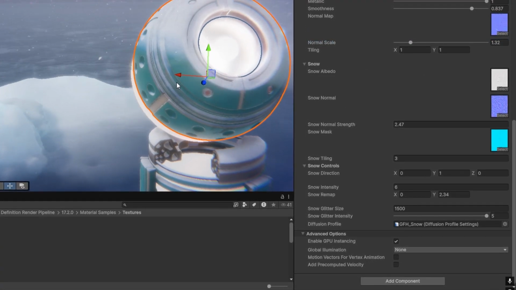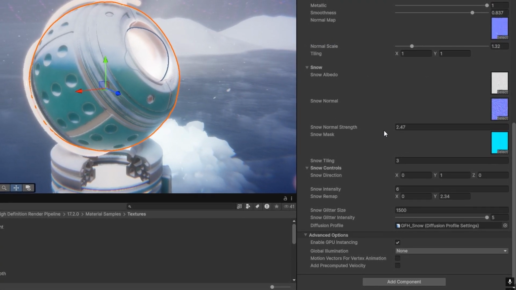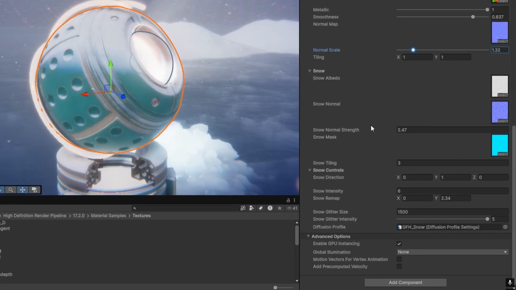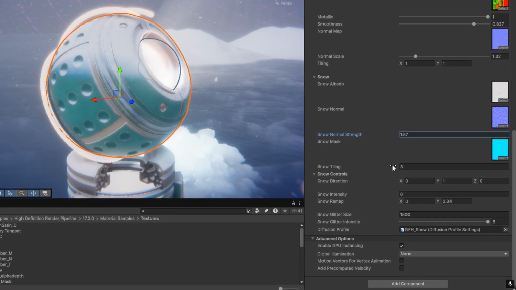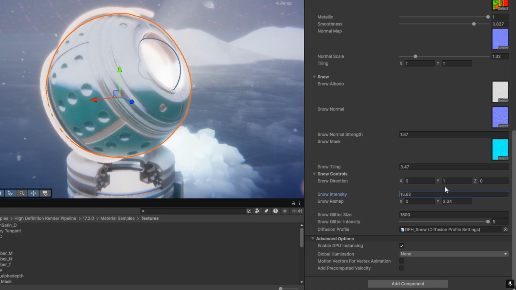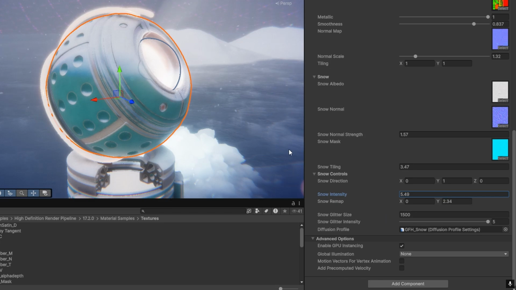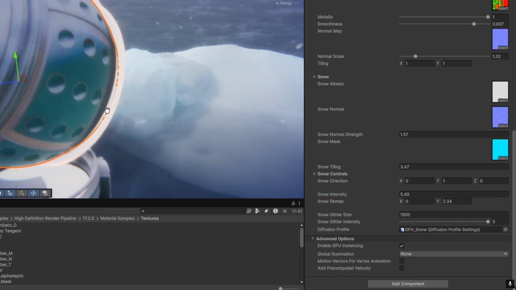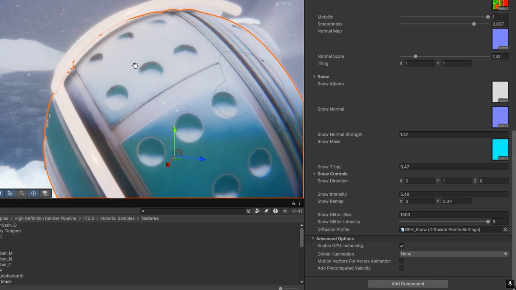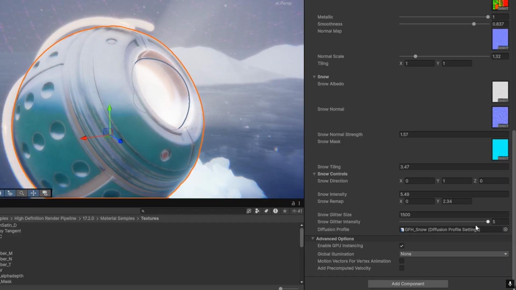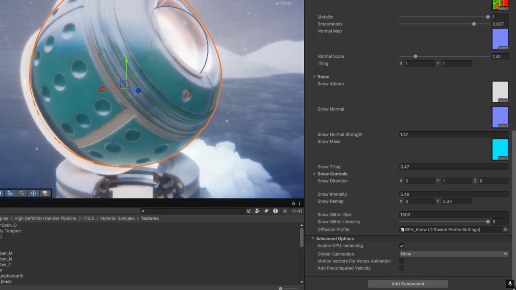And next is our snow buildup section of the material. We have our snow albedo, snow normal, and snow mask maps, as well as snow normal strength, followed by snow tiling. Then finally, our snow control section of the material. We have snow direction, snow intensity, snow remap, our snow glitter size, and our diffusion profile for subsurface scattering. This material does not require subsurface scattering, but when active, it really adds to the quality and softness of the snow building up.